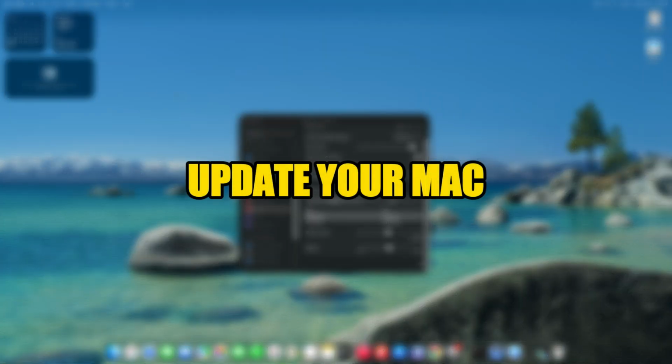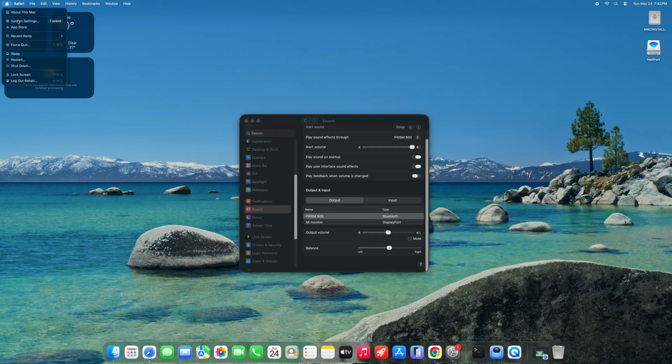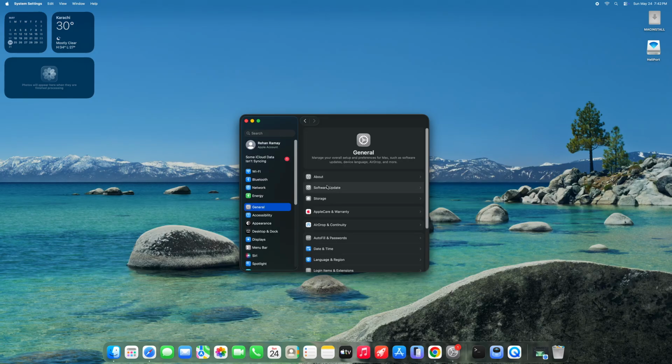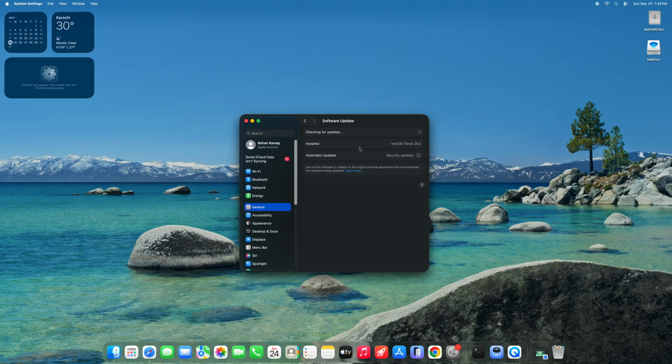Finally, update macOS. Go to System Settings, then General, then Software Update. Installing updates often fixes audio bugs and improves speaker performance.